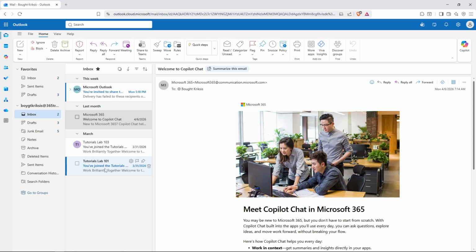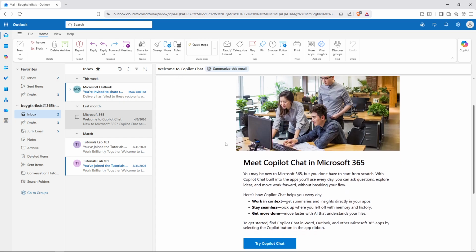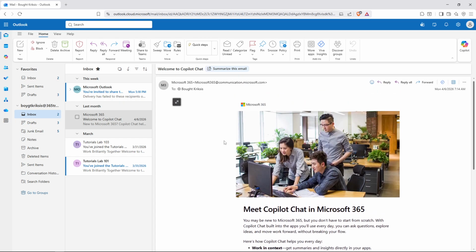First, open your web browser and head over to outlook.cloud.microsoft. Once you're on the page, log into your Microsoft account to access your emails. This will load your Outlook inbox and give you access to all the calendar features you need for sharing.